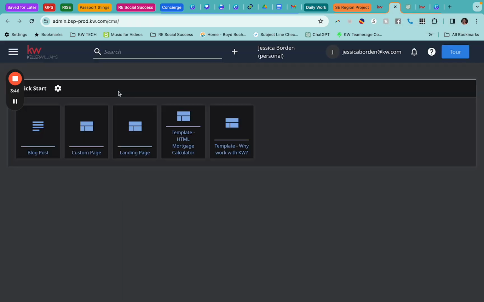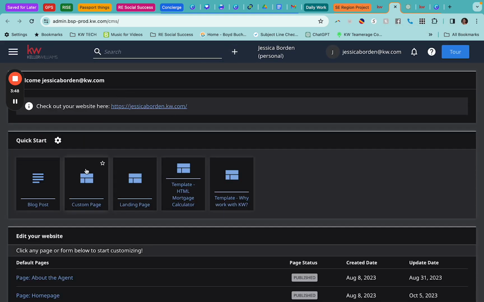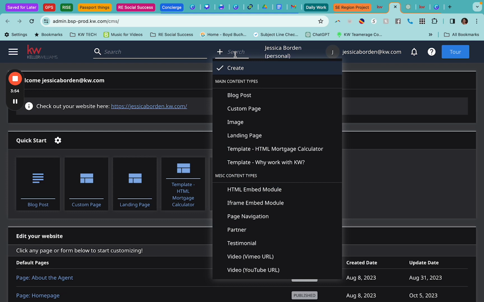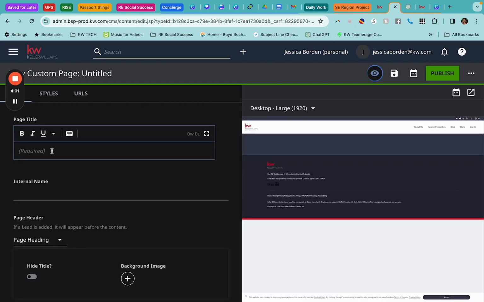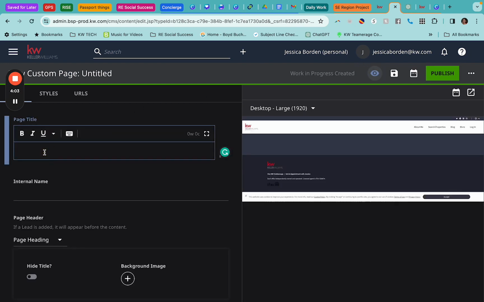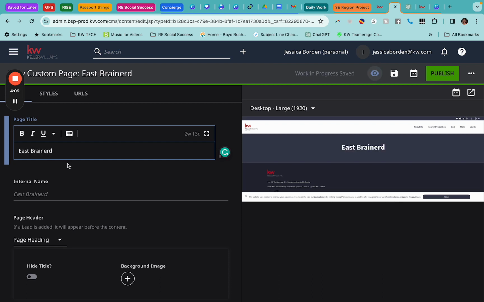Inside of the editor, you're going to have a couple different ways you can create a custom page. You have your custom page button here in Quick Start. You also have the plus sign at the top, which you can click, then choose custom page. For the custom page we're building right now, I'm naming it the neighborhood or area name, which is East Brainerd. Remember, I told you we'd come back to that.